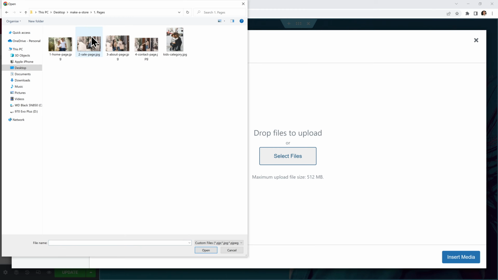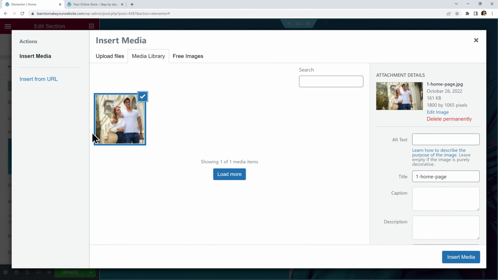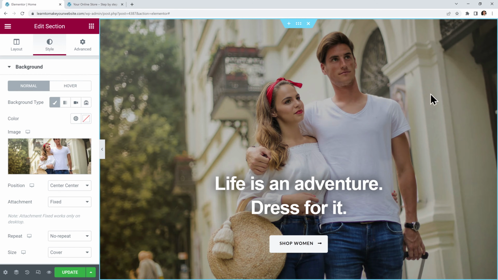So let's open the Pages folder, and I will select this one homepage image. Now we've loaded it into our website and we can click Insert Media. Now we have our new image inside our section and it looks great. So let's move on to our button.